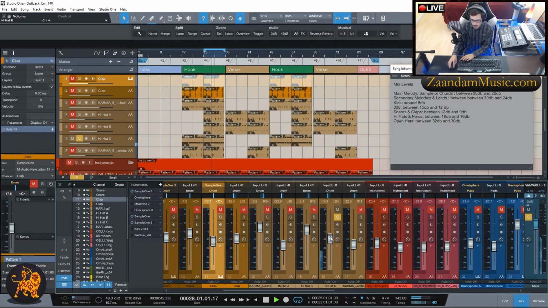So hi-hat C, we're hitting at -21.5, so it should be hitting at 18 to 16, so let's bring it up. 19, 18, 17, so right there it sounds pretty nice. Let's hear it. Perfect, so let's do the little triangle sound.